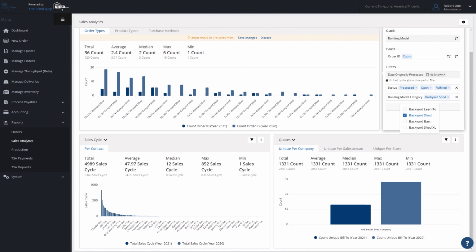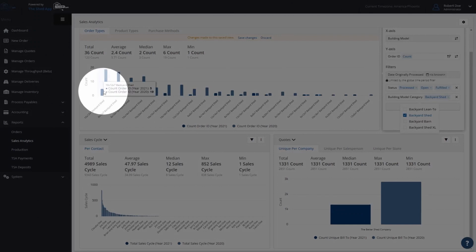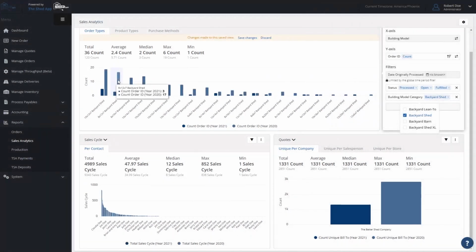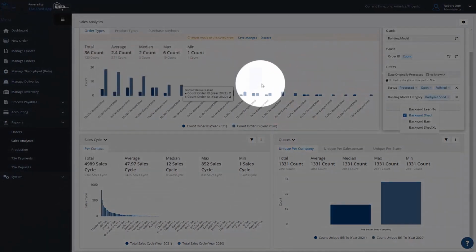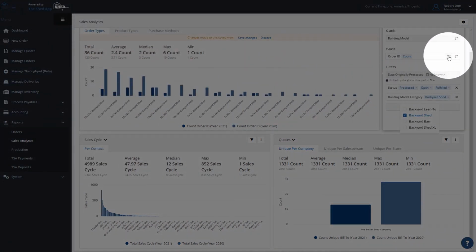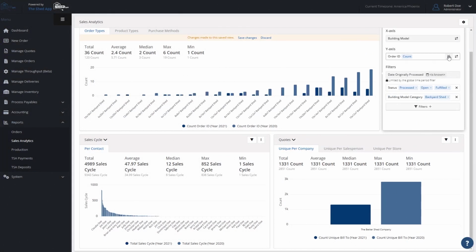Now, looking only at the backyard shed models, I can see that the two most popular sizes in 2020 were the 10 by 12 and the 8 by 12 backyard sheds. I can also choose to reverse the sorting of the data by clicking here on this icon. This is a good example of the kinds of detailed insight you and your team can gain with these new charts, so you can make better informed decisions from your historical data.